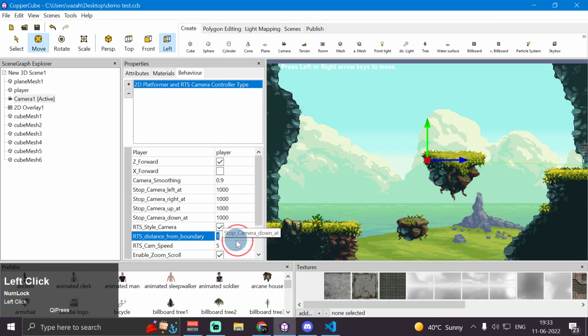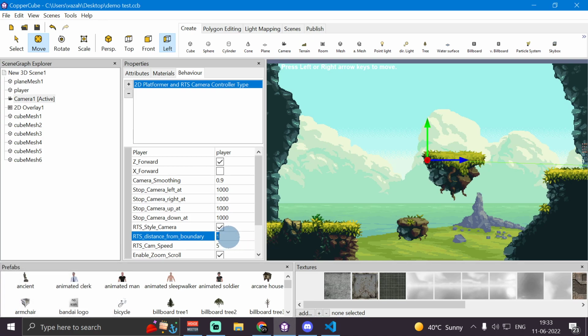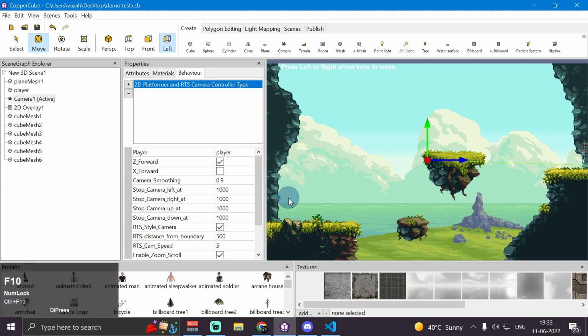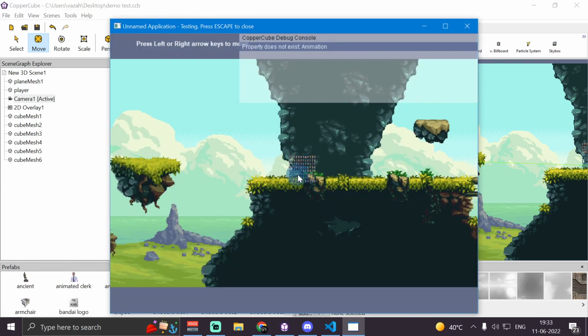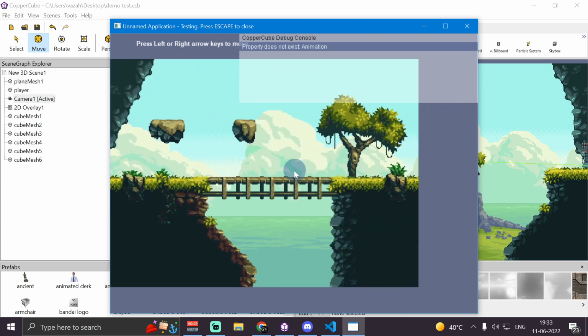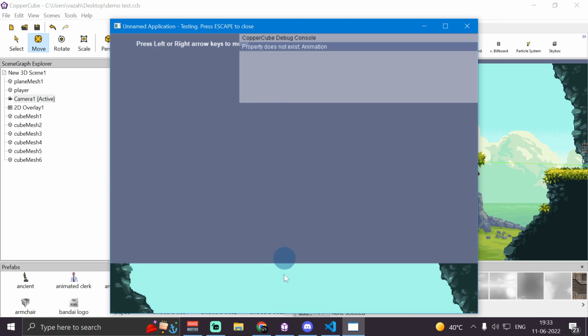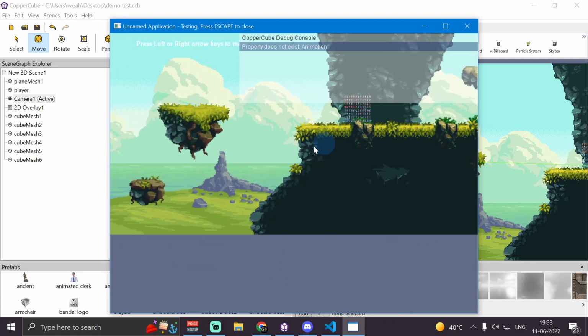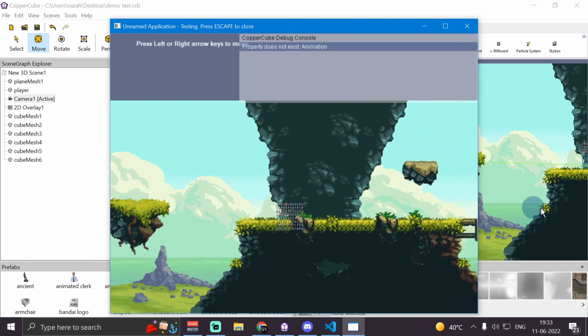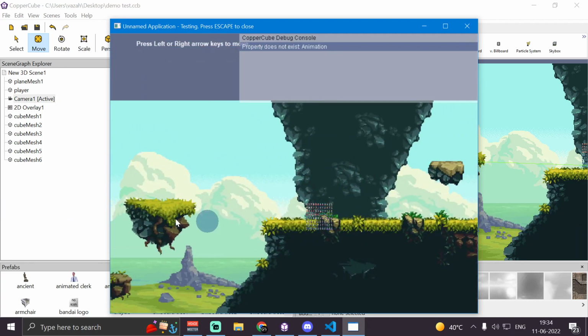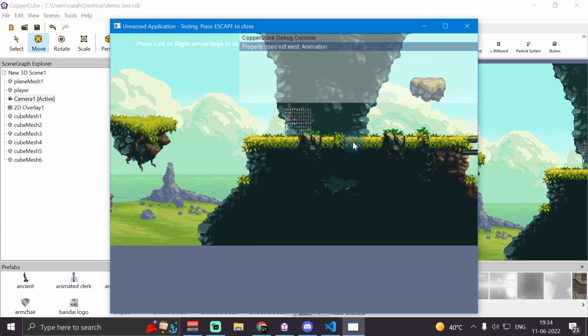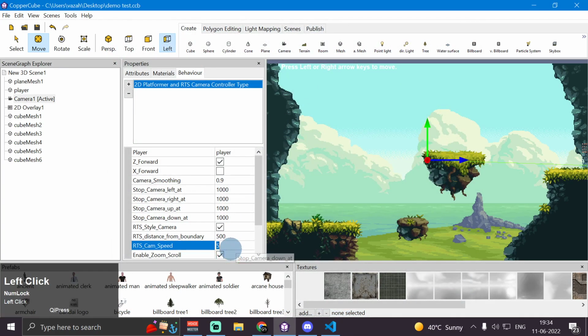Or I can make it to something like 500, so that if I test the application now, I don't have to move my mouse cursor to the extreme left, right, up or down of the screen. So all I have to do is like this and like this. It will move like this. It will move like this. So it doesn't have to be the extreme left or extreme right corner of the game screen or the game window. Then we can specify the RTS camera speed.